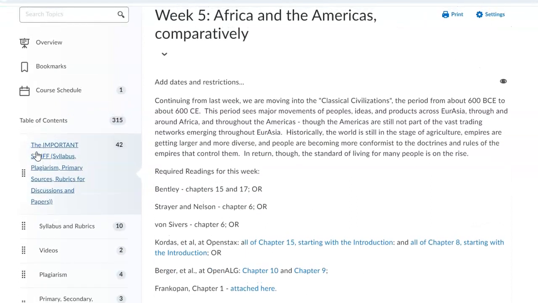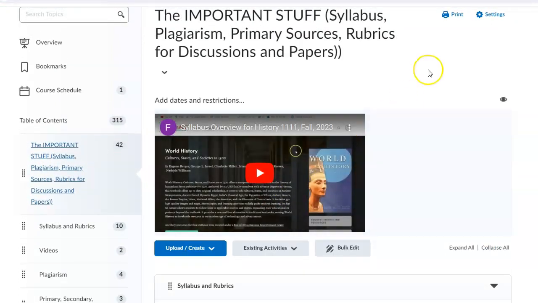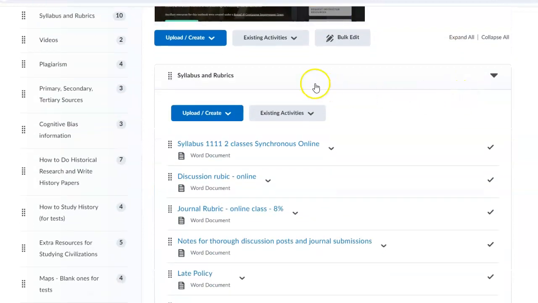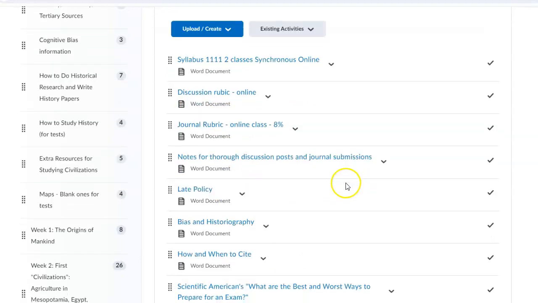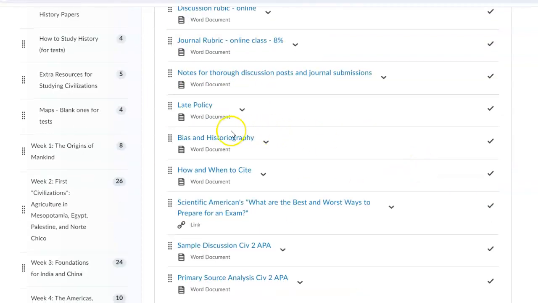All right, the most important stuff in the beginning, this is where you're going to have your syllabus, the discussion rubric, all the stuff that I'm actually going to have posted in that first welcome announcement, and also that I will email to you. If you lose any of that, it's going to be right here, along with some other things like bias and historiography. On Monday, we're going to talk about those things.